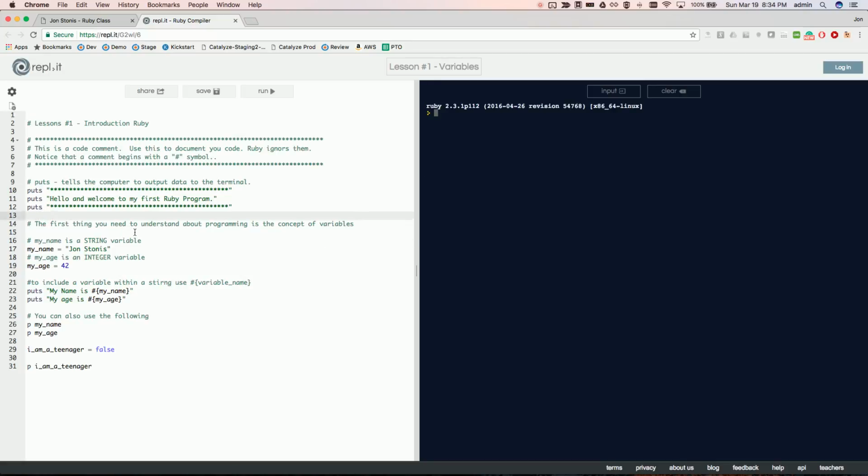So lesson 1 is an introduction to variables. This is something you would need to understand as you're becoming a computer programmer. The first thing that I want you to do is click the run button, and I want you to see what the output is, and let's look left and see what we have.